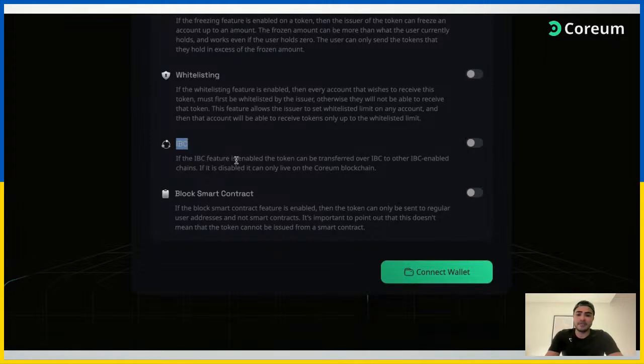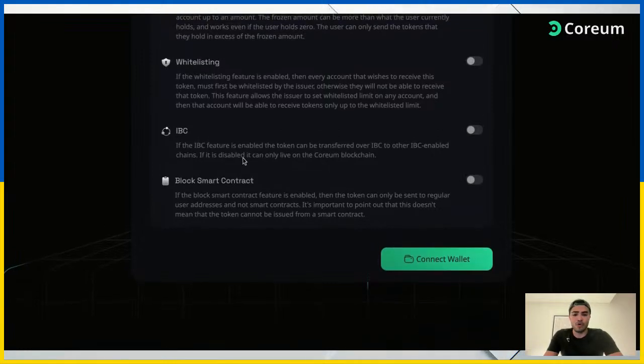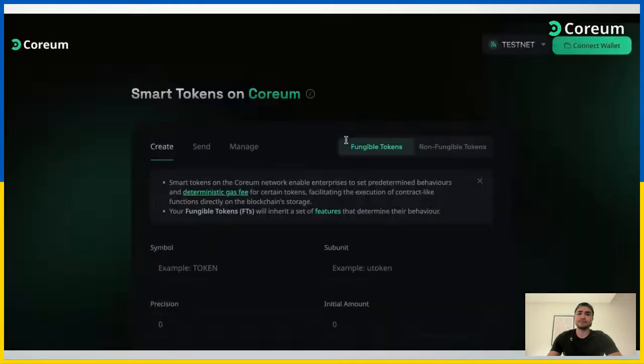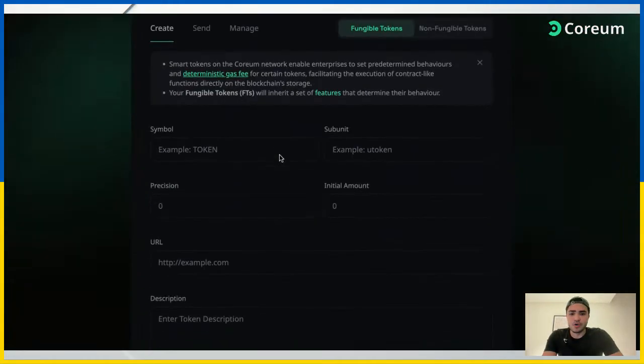The next feature is IBC. Coreum is an IBC-enabled blockchain, so you're able to take any smart token that you have created, fungible smart tokens, and send them to another chain that Coreum has an IBC channel with. And the last feature is block smart contracts. If you don't want your tokens to be owned by a smart contract, this is a feature that you will enable. Okay, so hopefully that's clear.